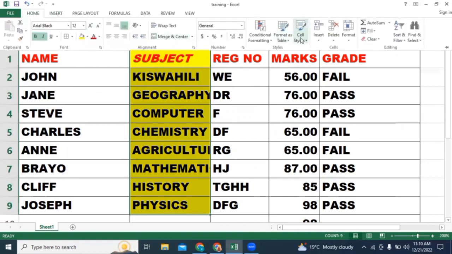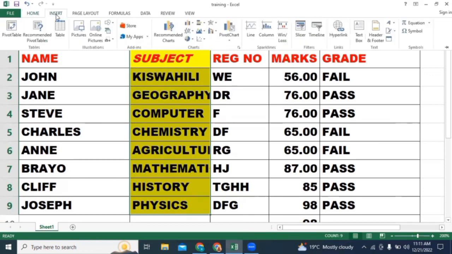So having done with that, let's move to the Insert option or the Insert menu. So here there are various options. For example, you can insert a table. These are the various tables that you can decide to insert, but you can also use Control plus T so that you can insert your table.